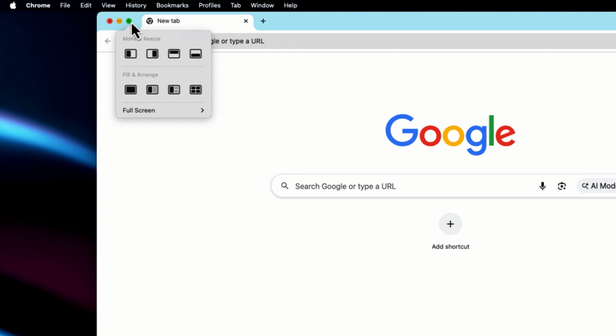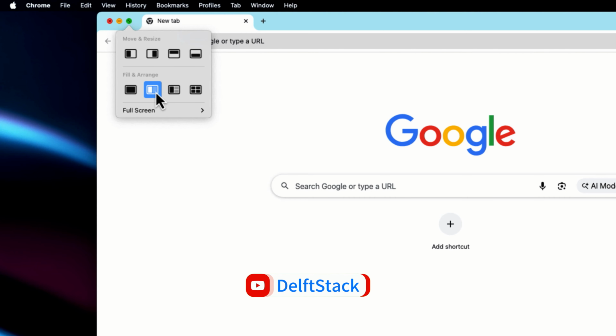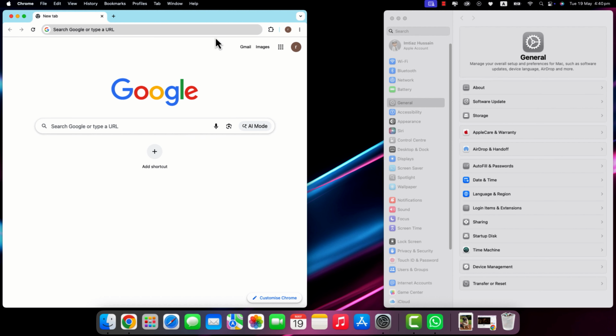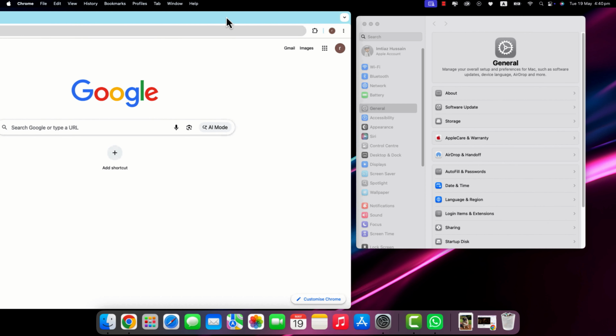Here you will see different options like move and resize, fill, and arrange. If the window is already in full screen mode, you will also see split screen options available here. Now, if you want to place both windows side by side, simply select one of the options from the Fill and Arrange section. As you can see, both windows are now displayed side by side on the screen. You can also adjust the window sizes according to your preference.